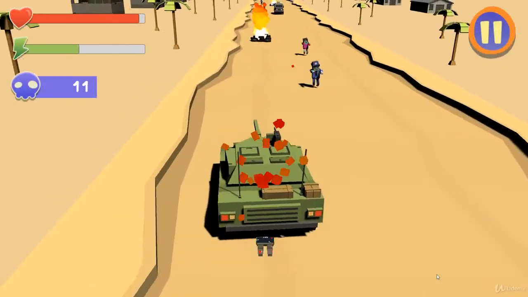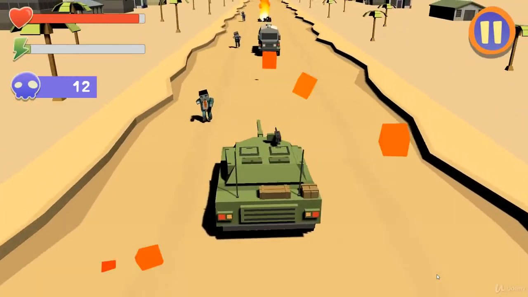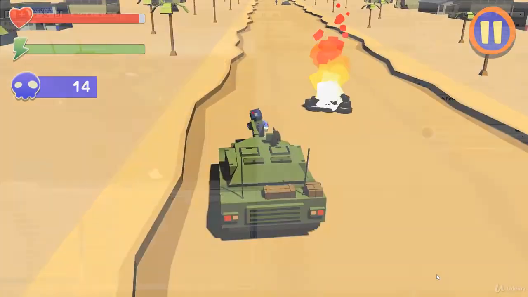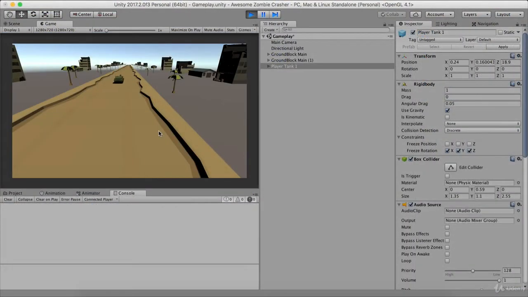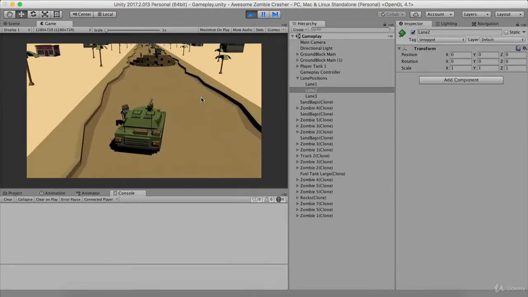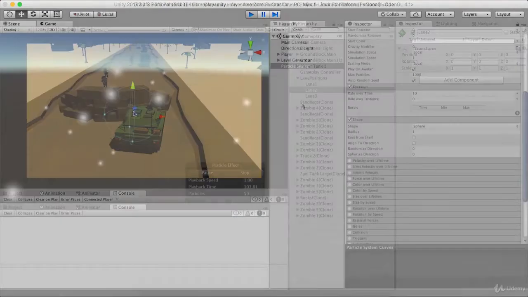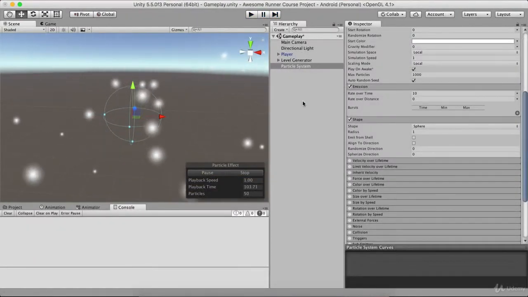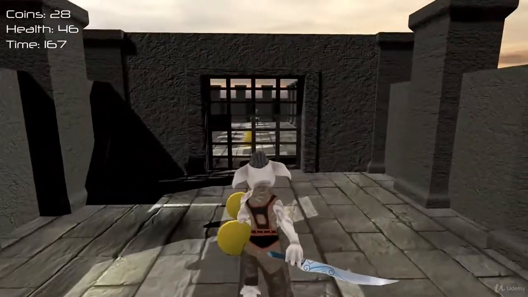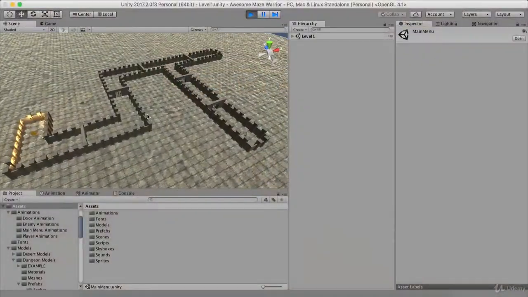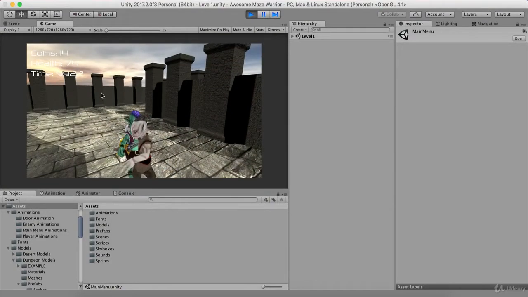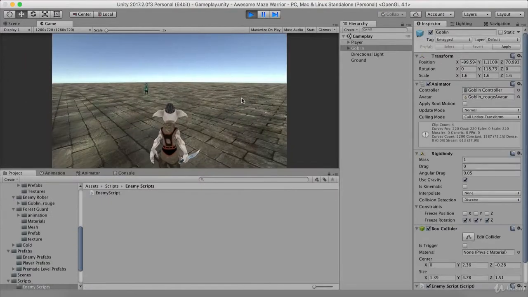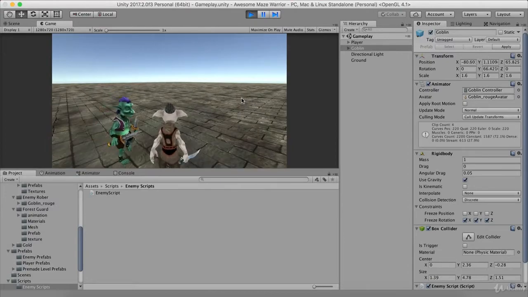After that, we will create our first 3D game called Awesome Zombie Smasher, where you will learn how to work with 3D models, apply physics to them, move our characters in 3D space, detect collision between them, and even work with Unity's particle system. Then we will create our awesome Maze Warrior game, where we dive into advanced game development with health bars, melee battle systems, and even enemy AI, where the enemy can detect the presence of the player and attack him.